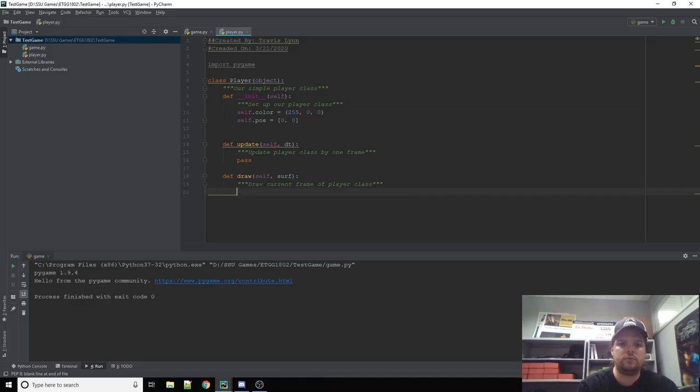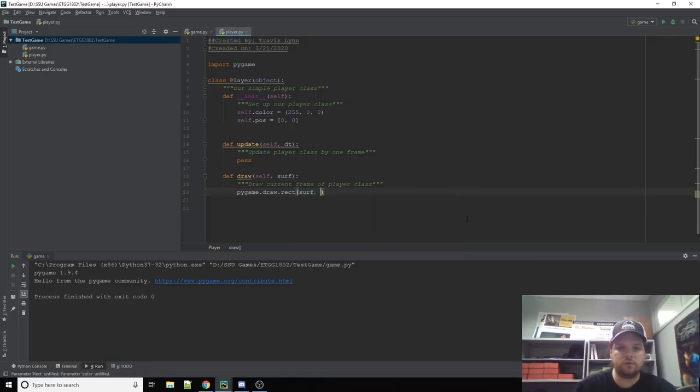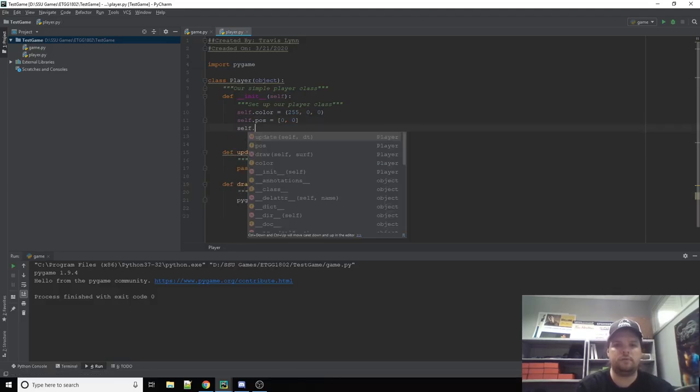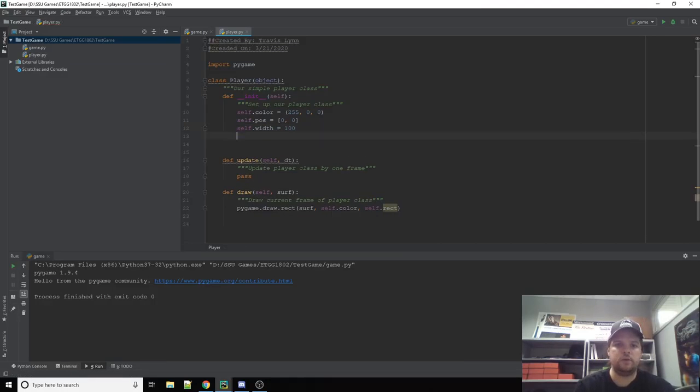All right, and we're just going to draw a rect, so pygame.draw.rect, and then we need to give it a surf, then self.color, and then we can do self.rect. We haven't made one yet though. Okay. We can just make a self.width and self.height. Width equals, let's just say 100, self.height equals 200. That's kind of tall. Let's take that down a little bit. Let's just do 20 and 40. We don't want it to be that size on our screen, so 40.